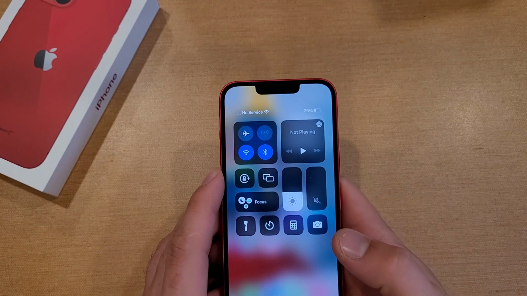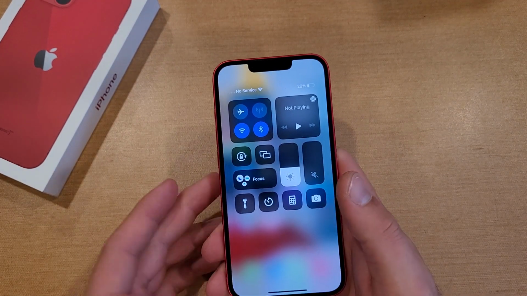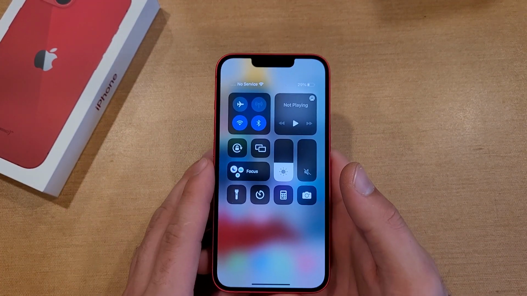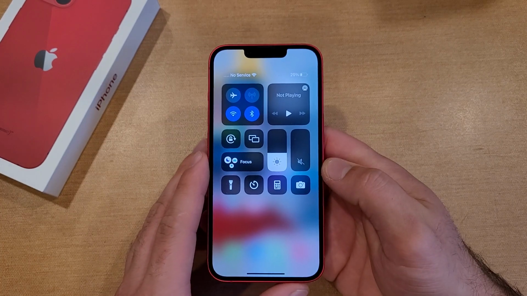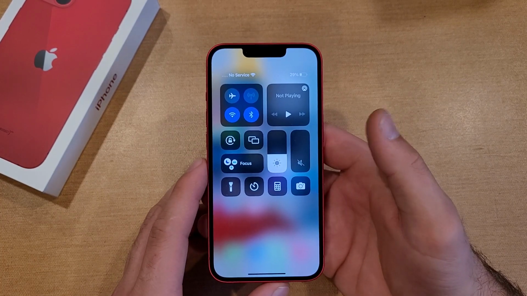So that is my quick tutorial on how to turn the flashlight on and off, and how to adjust the brightness of the flashlight on the iPhone 13. This will work for other phones as well, other iPhones that have the same operating system.